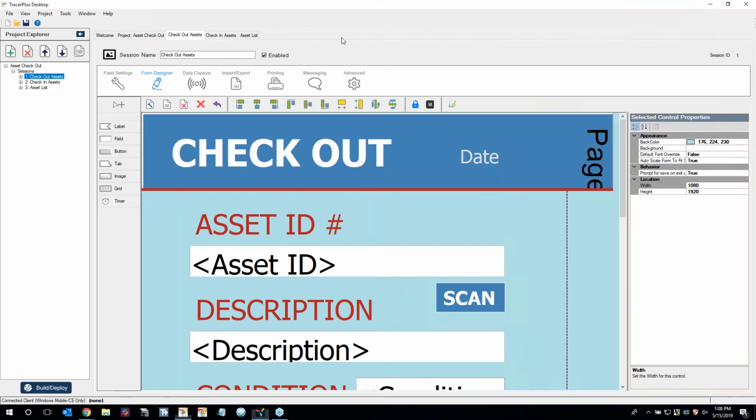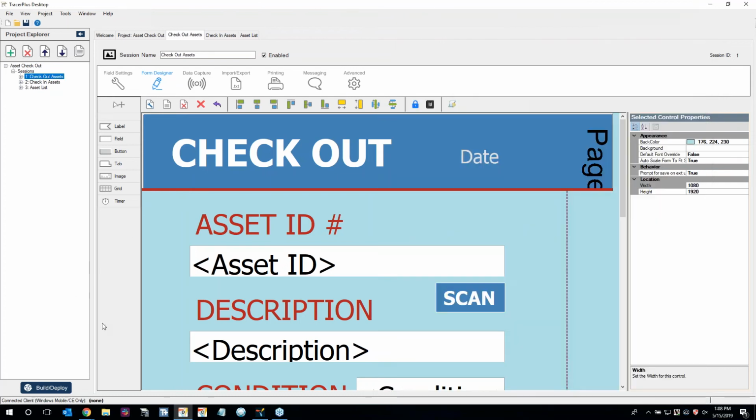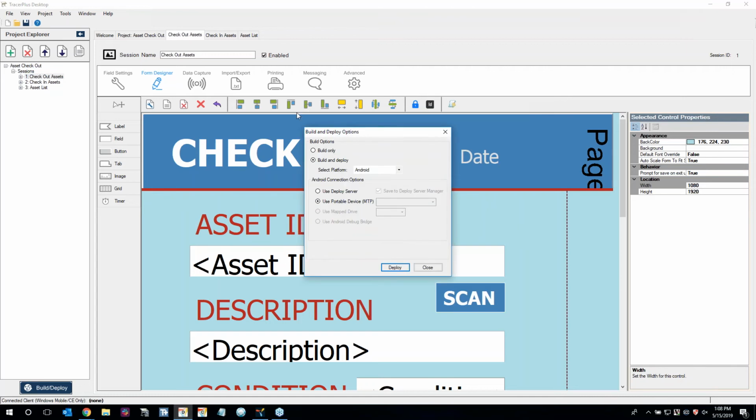So now what I want to do is take this application that I've downloaded from the sample website, and I want to move it over to my device. And in this case, I'd be using PC, like I said. So what I'll do is come down here to build and deploy, and I'll click that. And I'm going to do what we call a web deploy or a QR code deploy. And what that means is I'm going to come over here to the deploy server. I'm going to hit deploy.